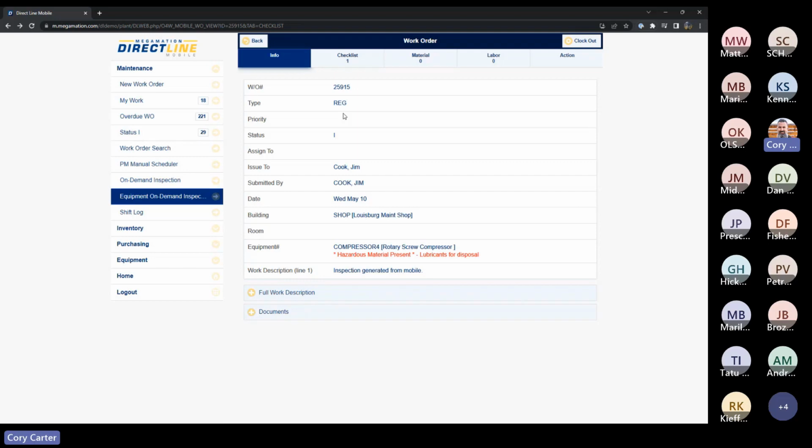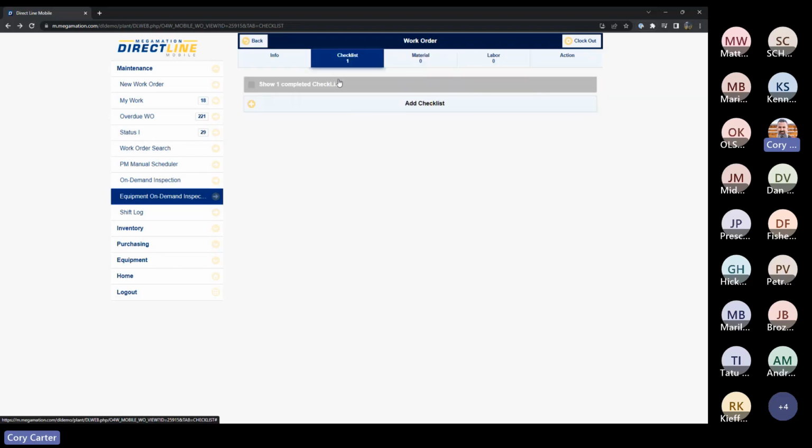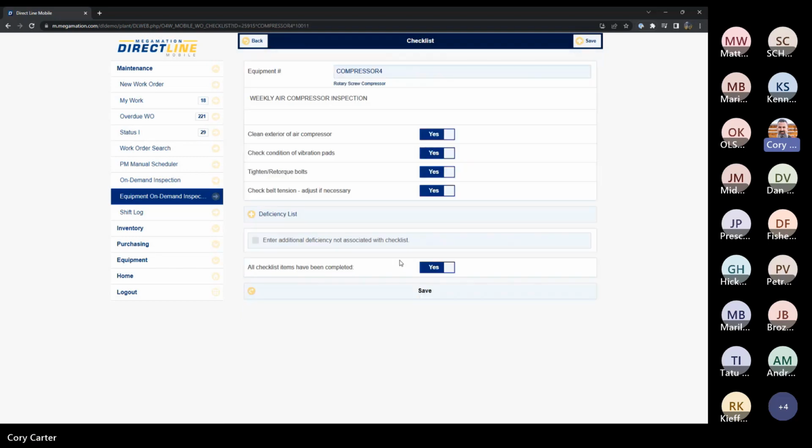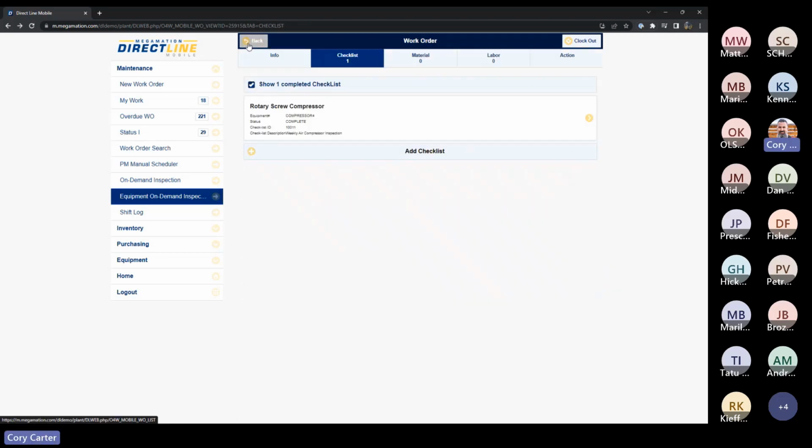I have a checklist showing all of the things I checked, because when I look at this, I've checked vibration pads, I've tightened and retorqued bolts, I've checked belt tension. So if there are any failures of this at any point, when I'm audited, I can go back to my checklist and say, yep, I tightened and retorqued my bolts. Here are the dates that I did all of that, because I've got a work order for it with reportable data in my checklists. And I'll show you how to get those when we talk about reports.